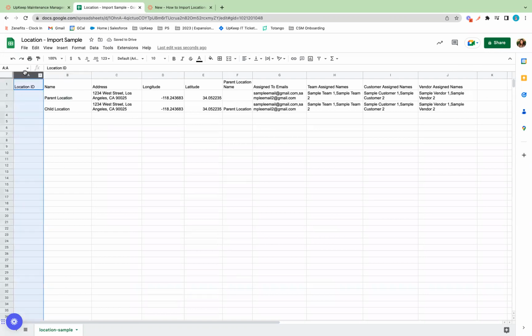And now going into column A, the location ID, this is only going to be applicable if we are updating our current location list. In this case, because we are importing new data into the software, we'll just leave this blank. The name of the location is pretty important; this is the name of the primary location and/or the sub-location. You have the option to add your address, and the longitude and latitude of the location if you have that information as well. And then here's where you would put the parent location name.